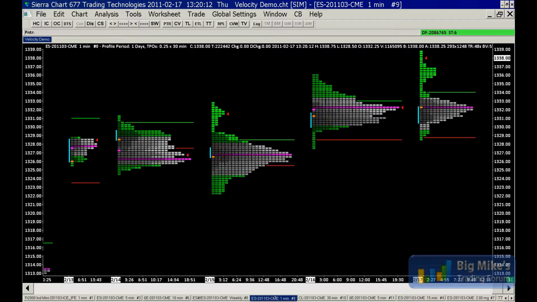Okay, then here we've got a TPO chart. Some of you may be familiar with this. This is what's included with Package 5. It's just a different way of looking at the market. I can take any questions you have about that.